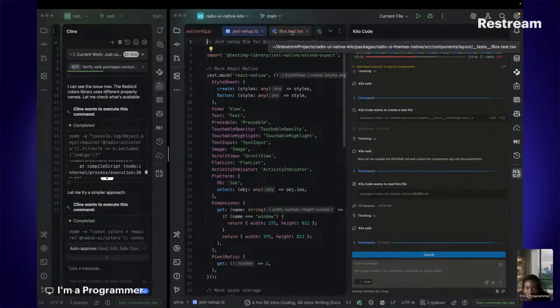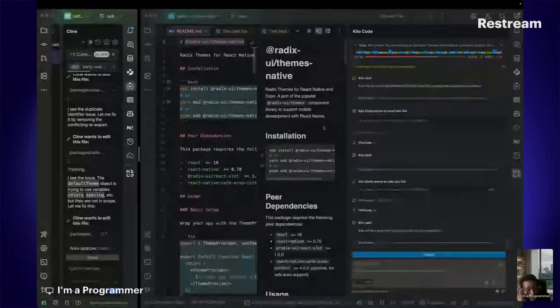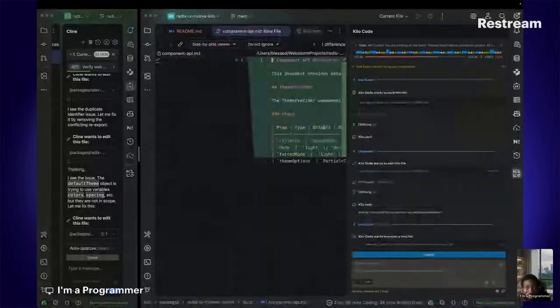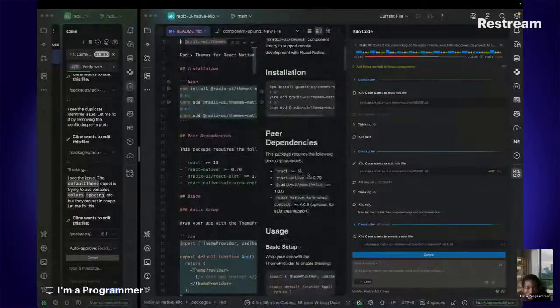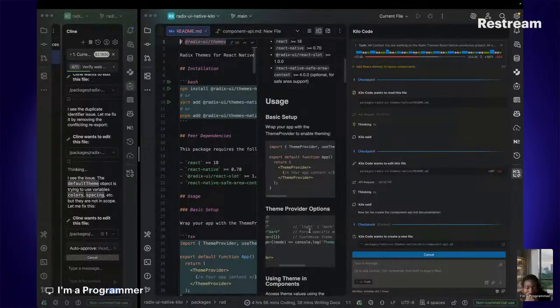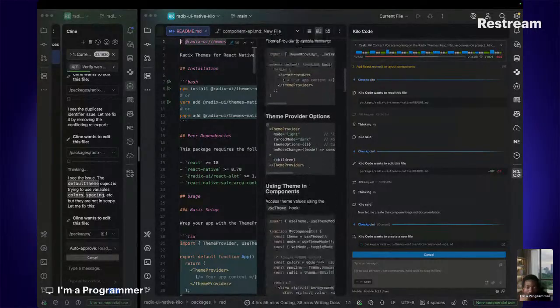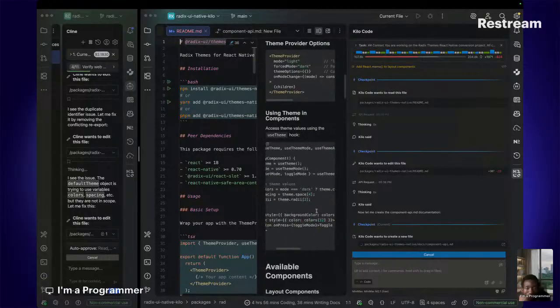Now these are the dangers of it. Pros and cons, literally on the same screen. So we have the Radix native theme. This is the documentation, the first documentation at least. The peer dependencies: React greater than 18, React Native greater than 7. Very nice. Then we have the theme provider, which is important because we are using it like this, the light, the dark, and stuff. Then using themes in components, you can define it like this.